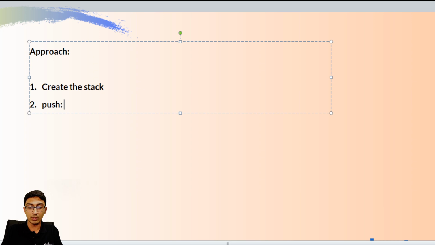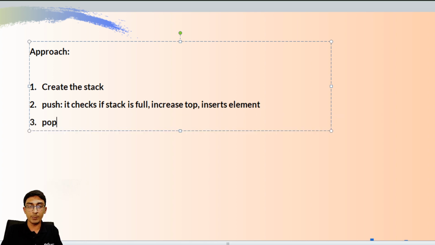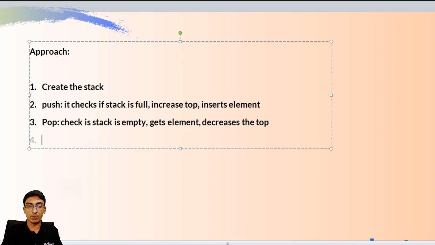What does the push do? The push checks if the stack is full. If it is not, then it increases the top and inserts the element. Pop checks if the stack is empty, and first gets the element and then decreases the top, right? So that's push and pop.